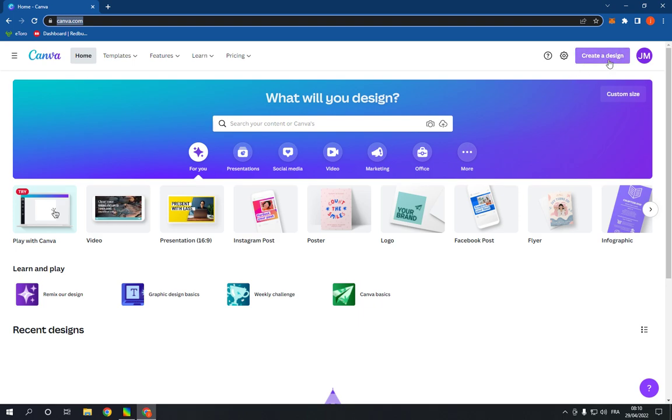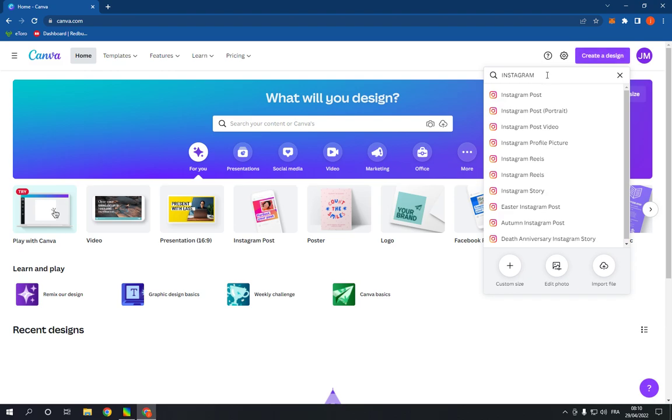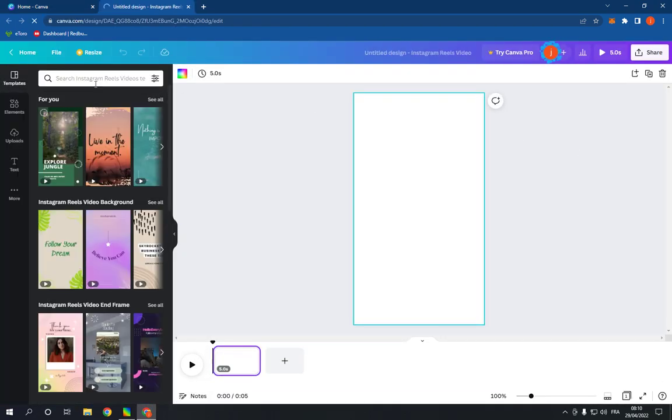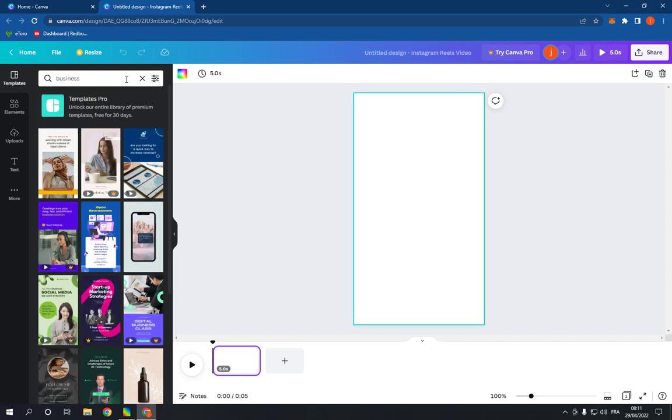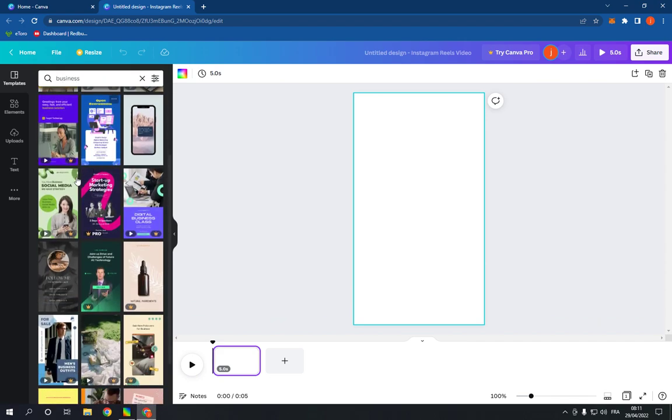Now go to the top here and click on Create a design. Now search for Instagram and go all the way down and click on Instagram Reels. After you click on the Reels, go to the search again and search for business. Click enter and choose one of these templates.